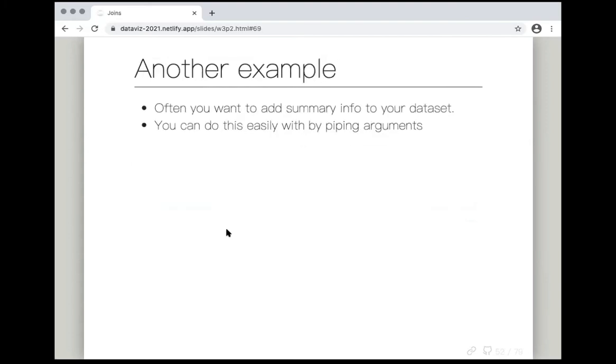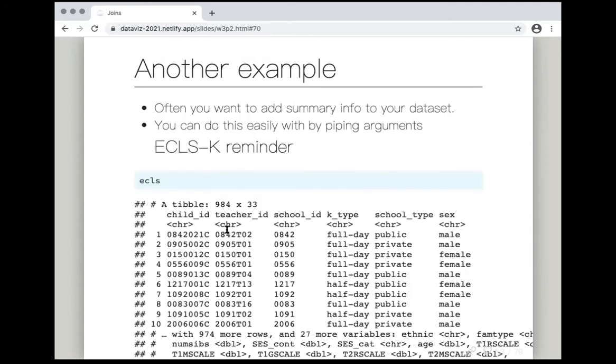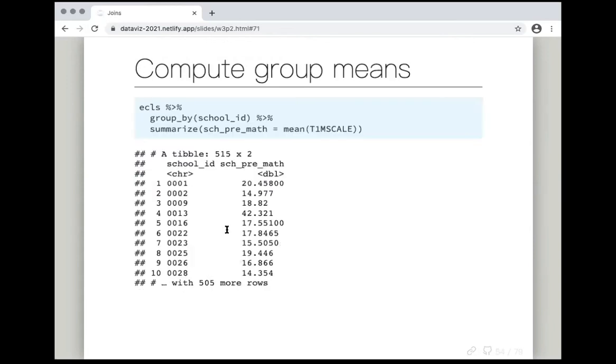All right. So another example, often you want to add summary info to your data set. You can do this really easily straight through piping. Here's the Eccles K data again, same data we were using before. Let's say we want to compute group means. So I'm going to take the Eccles K data set, group by school ID, and then summarize to get the school pre-math score, the pre-test math score for each school.